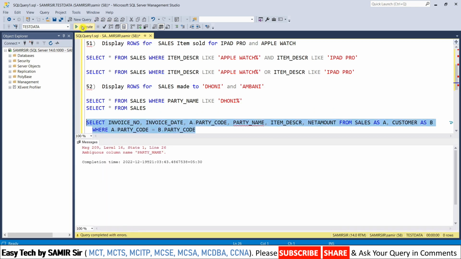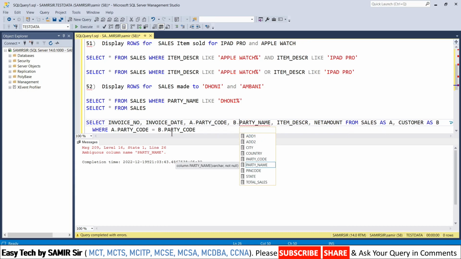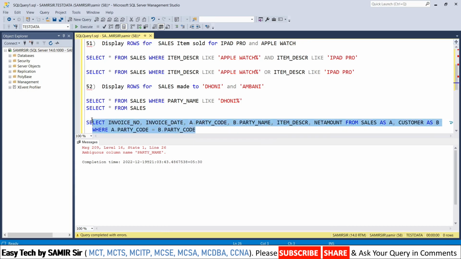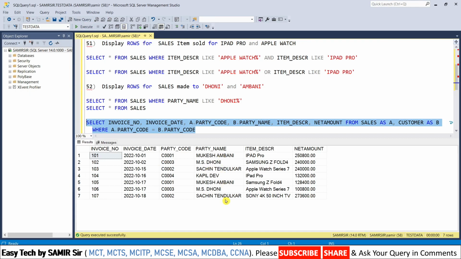Still it will give me an error. It's an ambiguous column name, party name. Party name is there in both the tables. I have to specify from where it should display the party name. I have to display party name from the customer table, so it is B dot party name. Let me select this query and execute it. Fine, it is now giving me all the records.